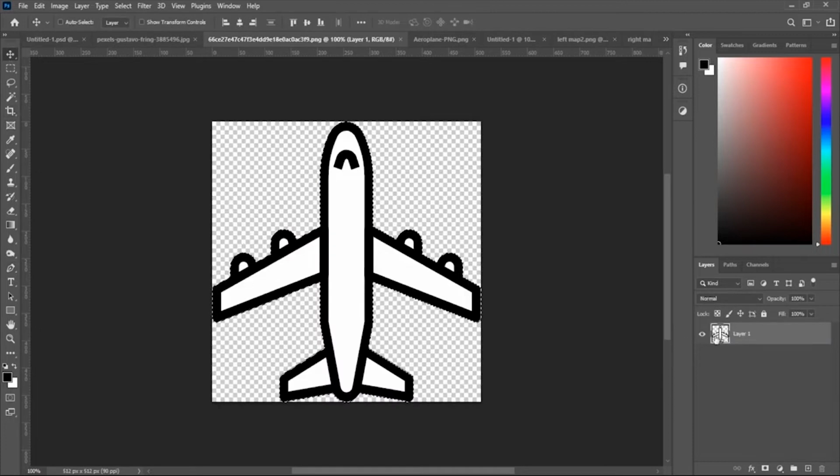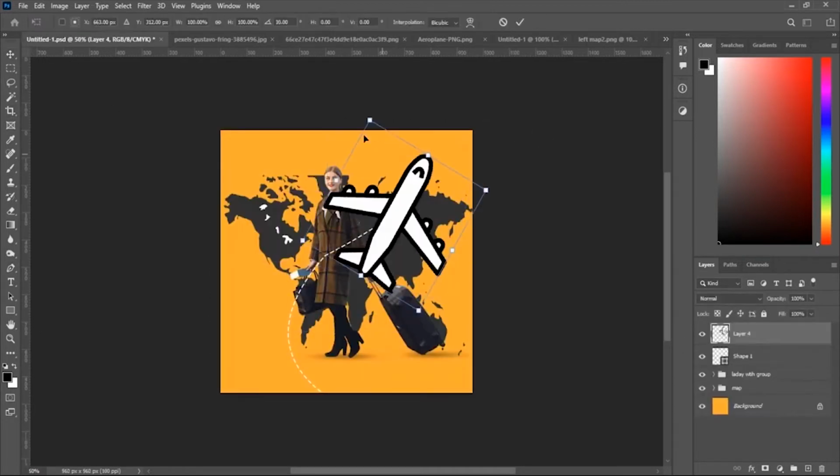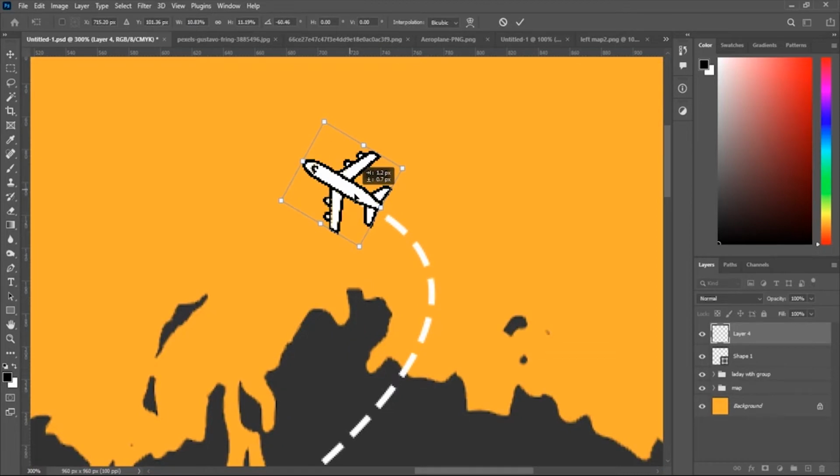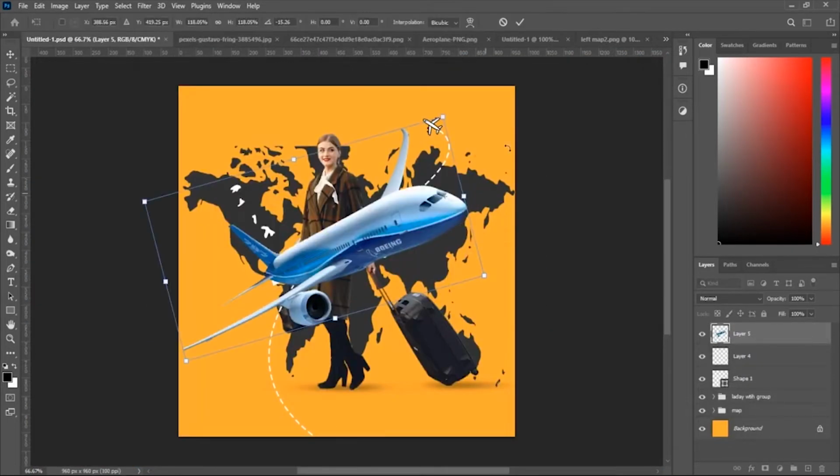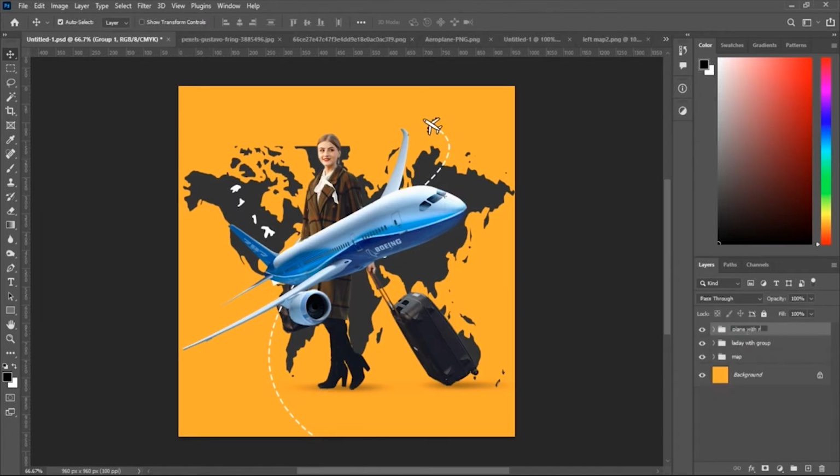Now we need a plane PNG. I already have it. Place it properly on the track. We also need a plane PNG. Copy and paste it here, then place it properly. I think this is okay.